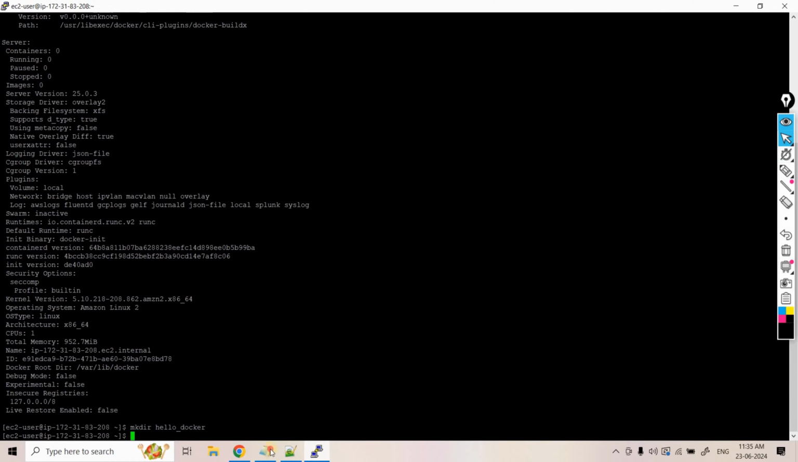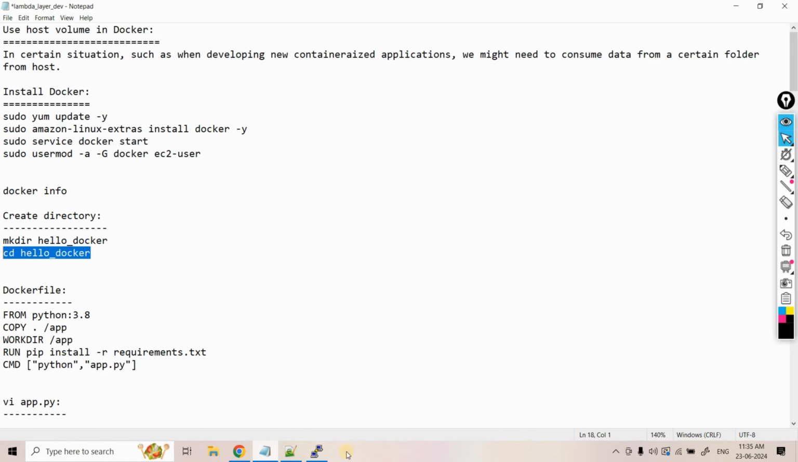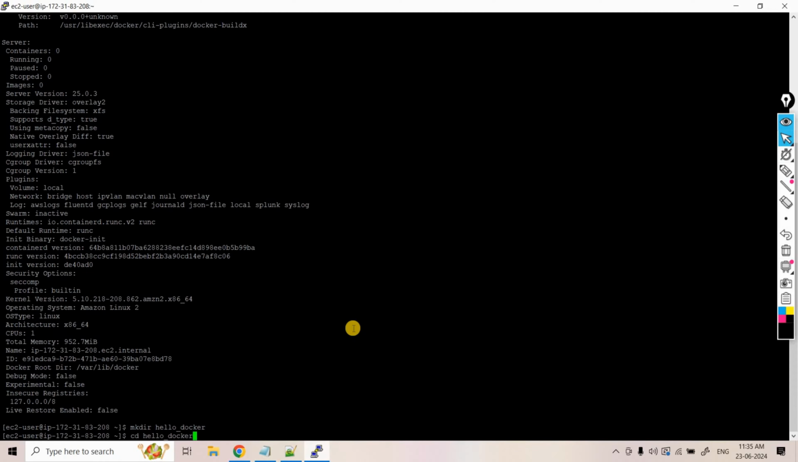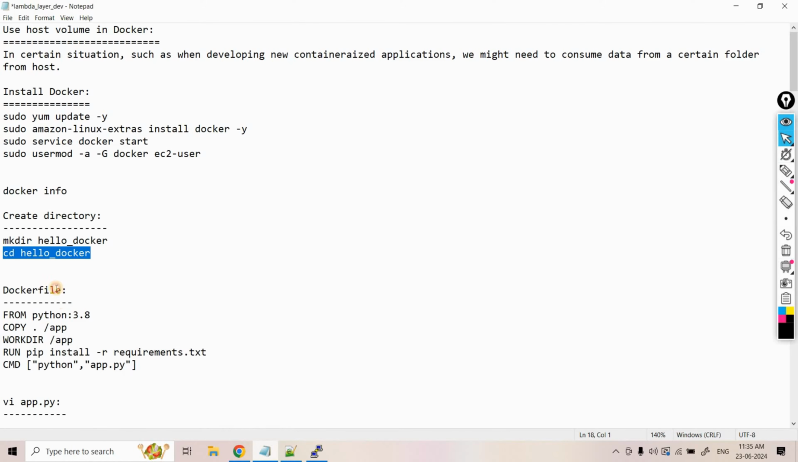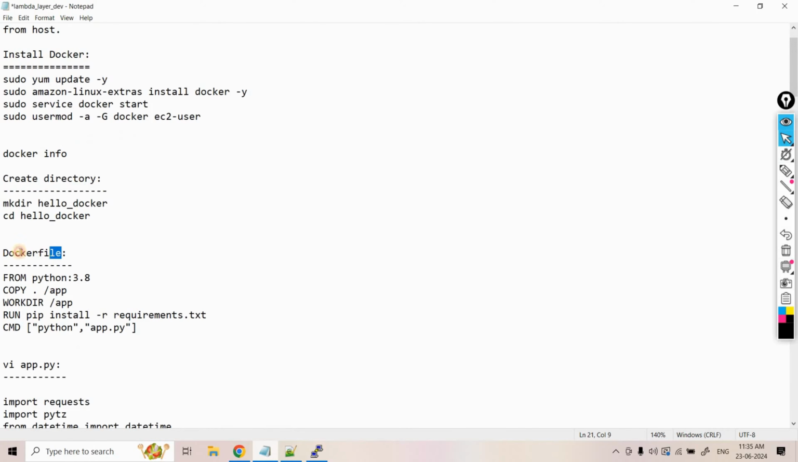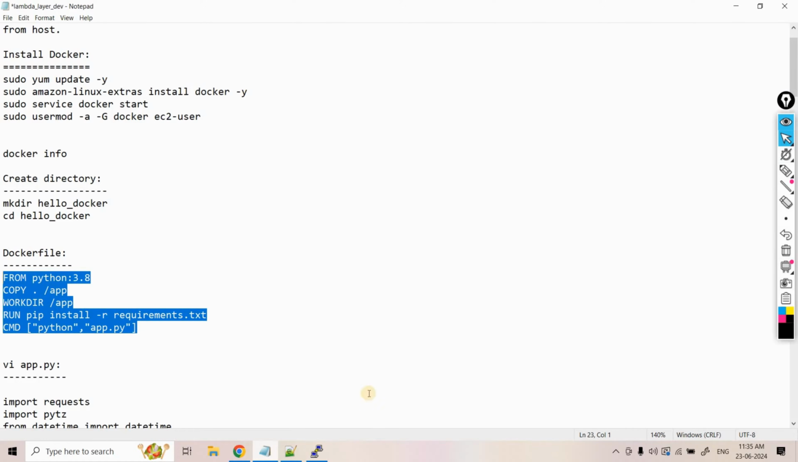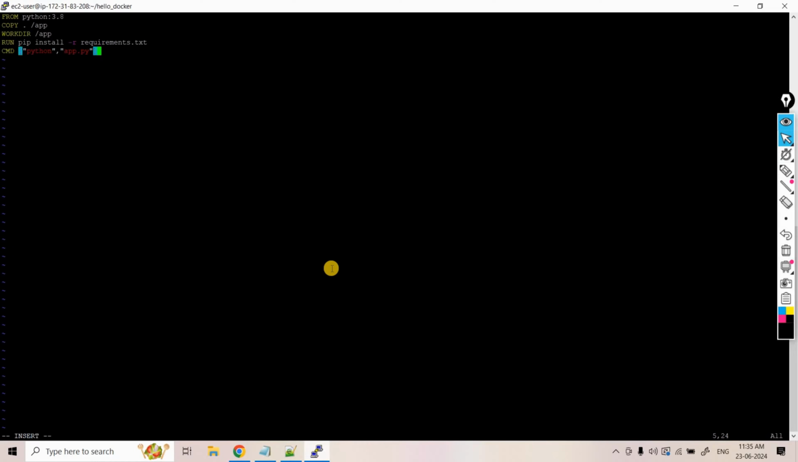Here I will create a directory called hello world, and I will go inside that directory. I will clear all this. We are now in the hello world directory. Now I will create a Dockerfile, the typical Dockerfile we created in our previous video as well. I'll go to insert mode and copy this particular code base.